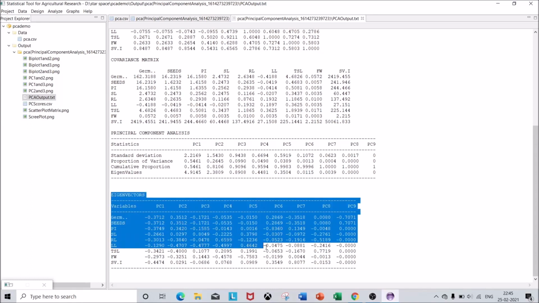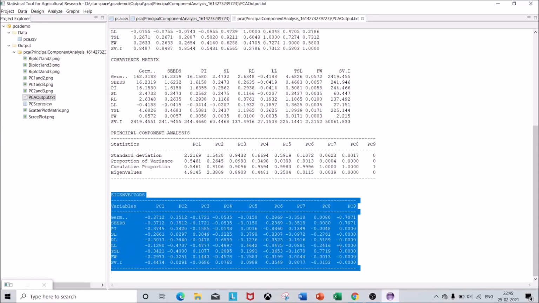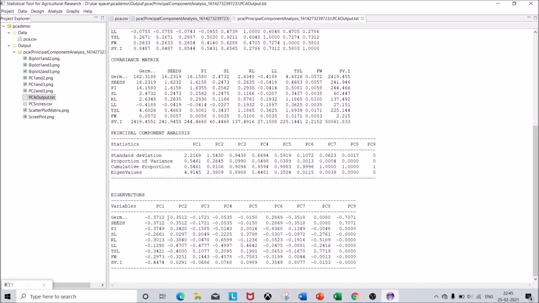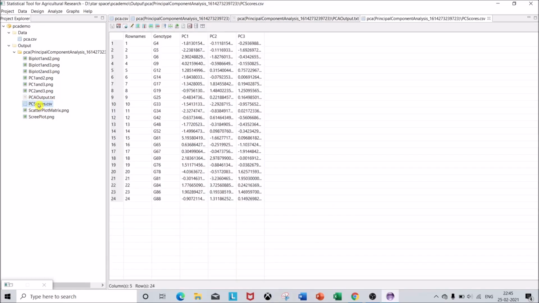Here are the eigenvectors. You can see the principal component scores, or the PC scores, for each variable. When you come just below that PCA output.txt, you can see PC scores.csv. When we select that, you can see the various PC scores for all the genotypes here.